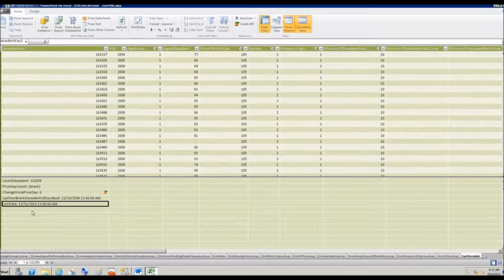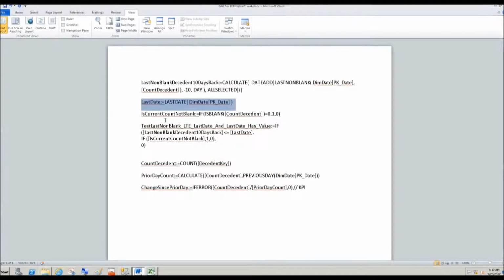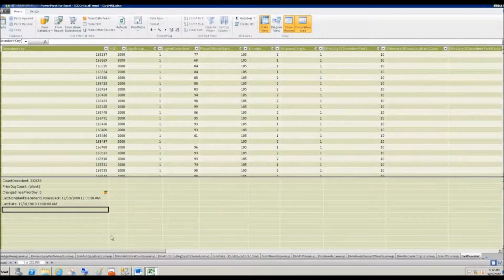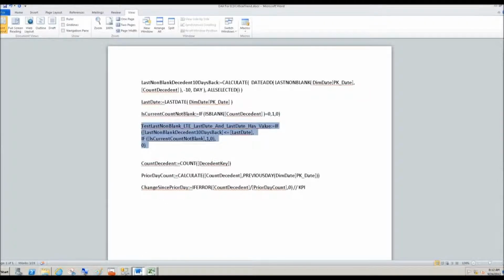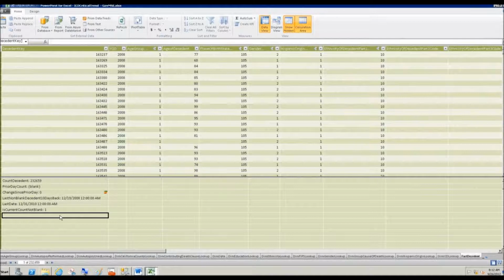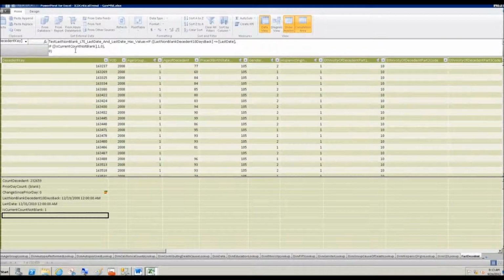And now we just want to check if the current decedent count is blank. It's just a little Boolean return here. And then really the workhorse measure, because these other measures make up this larger measure here. We're going to test for last non-blank less than or equal to the last date, and the last date has some value. So you could see from that DAX that we included some of these prior measures to make up this main DAX formula. This is what we're going to use in our Excel worksheet.